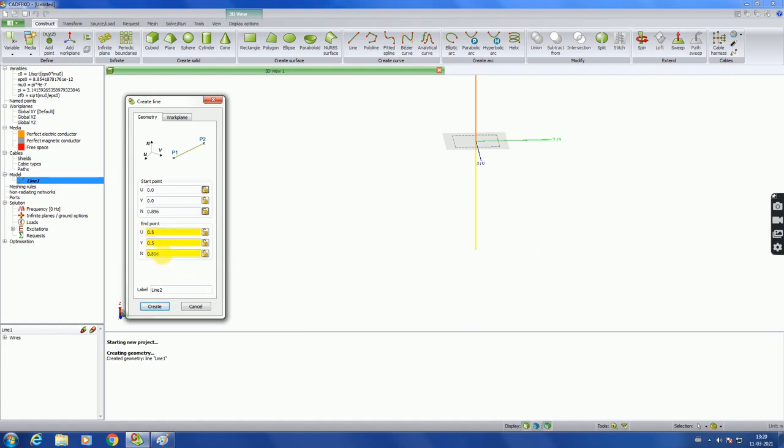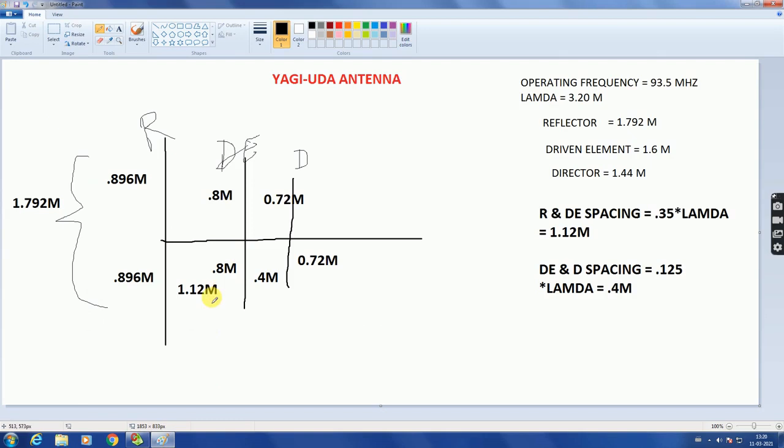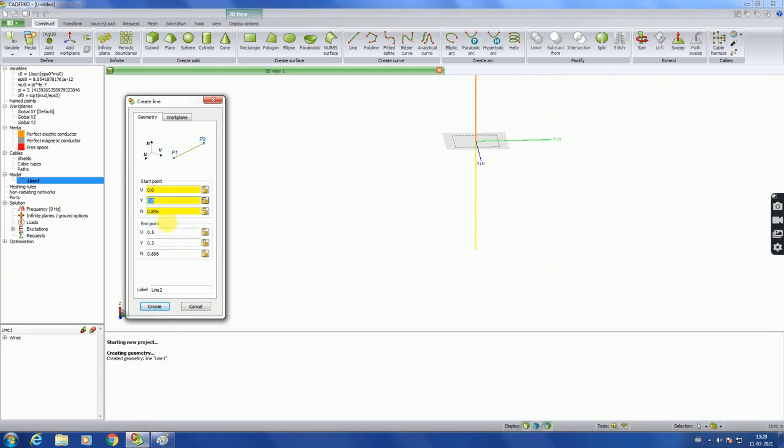So what about your y? It should be shifted in the minus y-axis, right? So it should be equal to your point. We can see the dimension. The reflector should be spaced from the driven element by what dimension? 1.12 meters, right? So we need to put it here as minus 1.12 meters. Here also minus 1.12 meters.